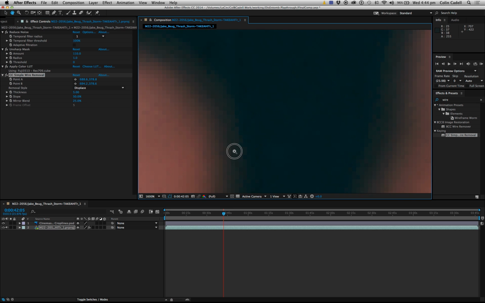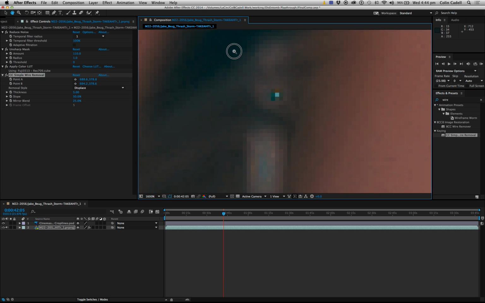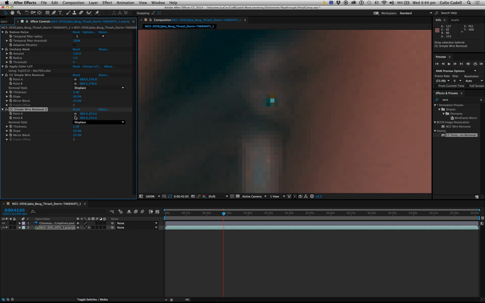Now what we're going to do is repeat for the next part, as such. Bring it across again, choose the anchor points, A and B, and then set your thickness to 5 again.